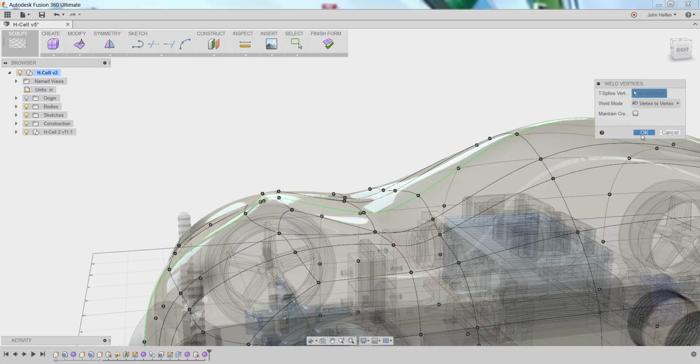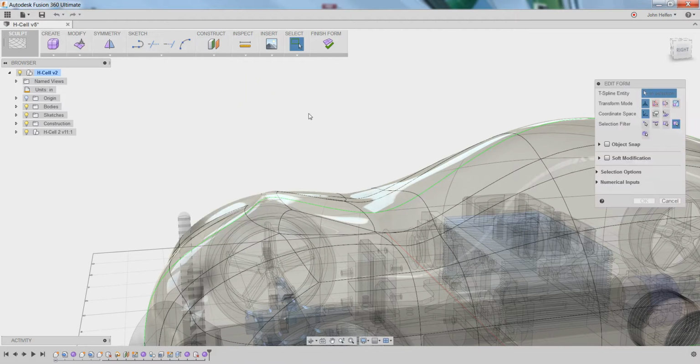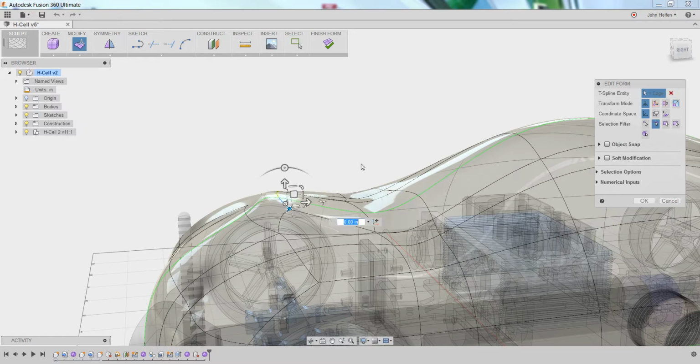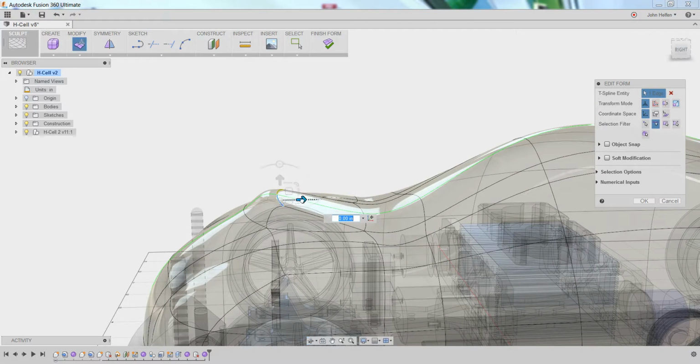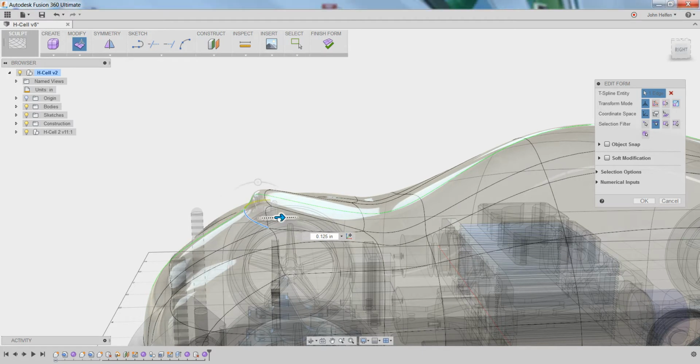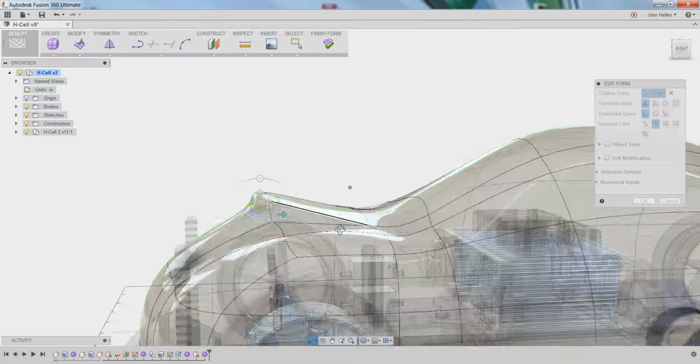We're going to select OK and then right click and select Edit Form and go to the edge mode just to start making some minor modifications. I'm going to select the edge on the front of the hood scoop, and I'm going to pull that forward towards the front of the car just a little bit. I'm going to do the same on the bottom edge of the front hood scoop, but I'm going to pull it back just a little bit, just to create a little bit of an angle.